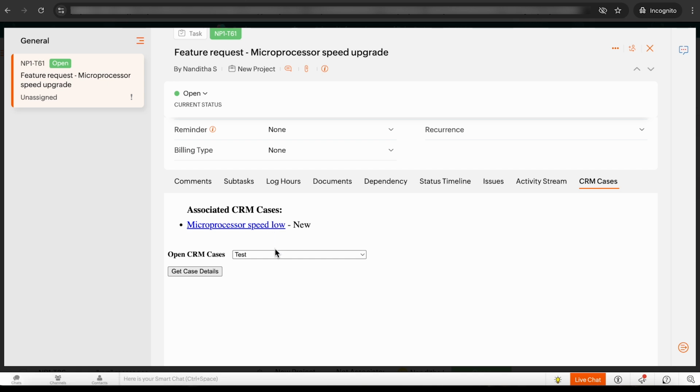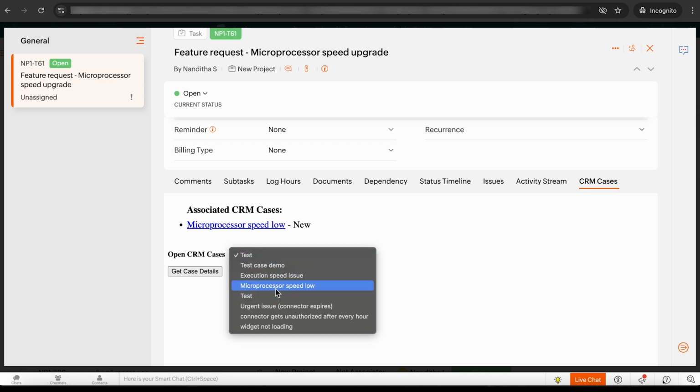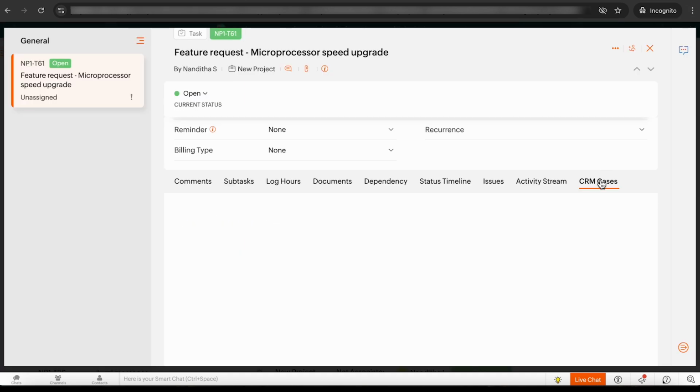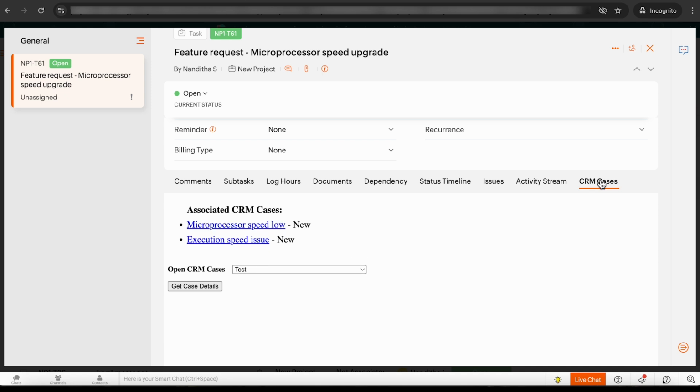In the same way, if they find another case relevant to this particular task or the feature request that they're working on, something related to speed again over here, if they click on this and find this particular case relevant to the task as well, this is also related to the microprocessor speed. When I click on associate case with the task, the next time the widget loads, that data will be stored against the specific key. So when it's retrieved, both the cases are now retrieved over here.